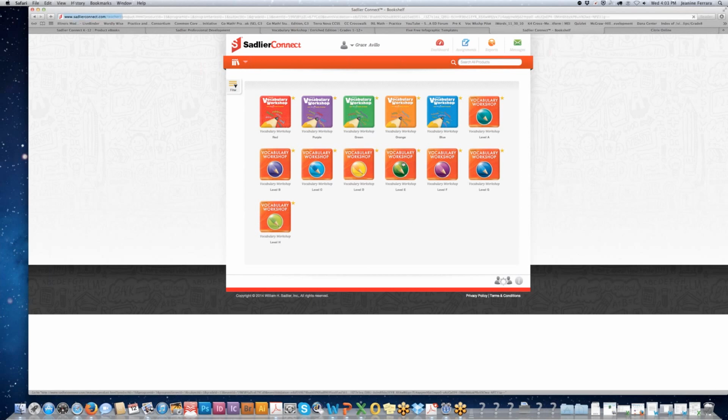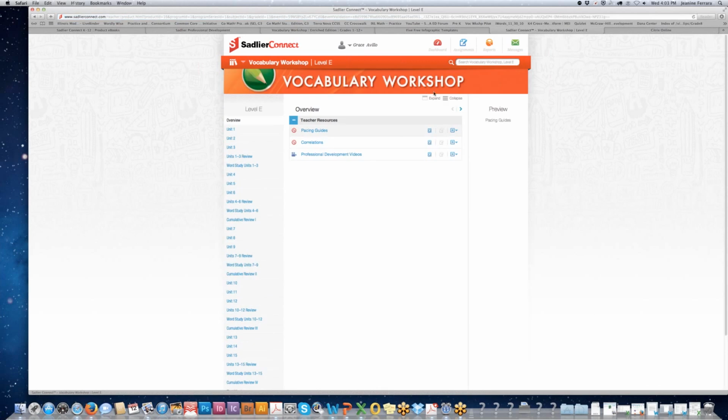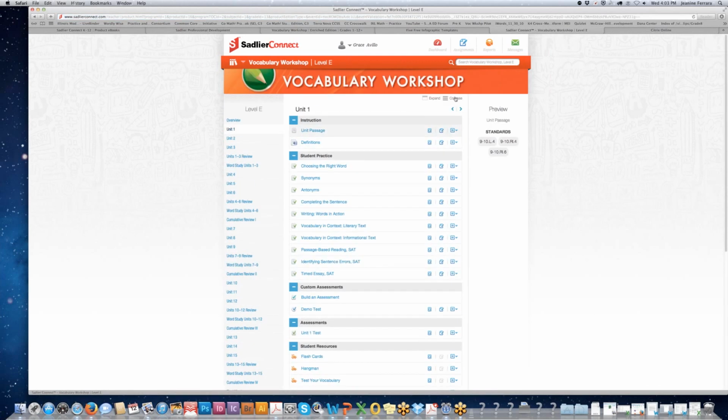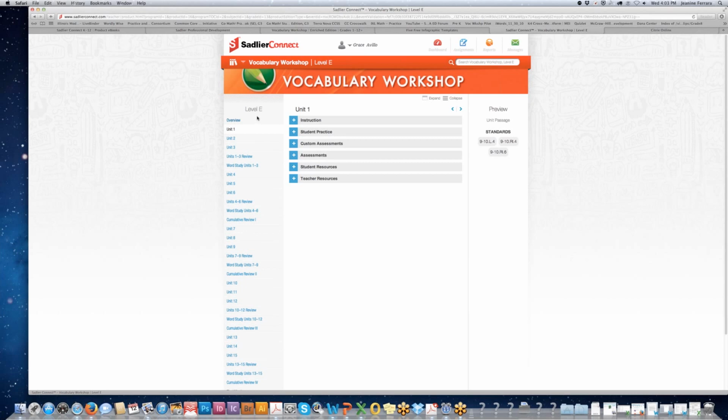Let's log into level E. And once you're taken to level E, you are taken to the table of contents you'll see here on the left-hand side. This left-hand navigation follows the exact sequence as the print edition. And here you'll see I'm in Unit 1, and all the material available in the Vocabulary Workshop program is organized into these categories: instruction, student practice, custom assessments, student resources, and teacher resources. And I'll take you through each and every one of them.